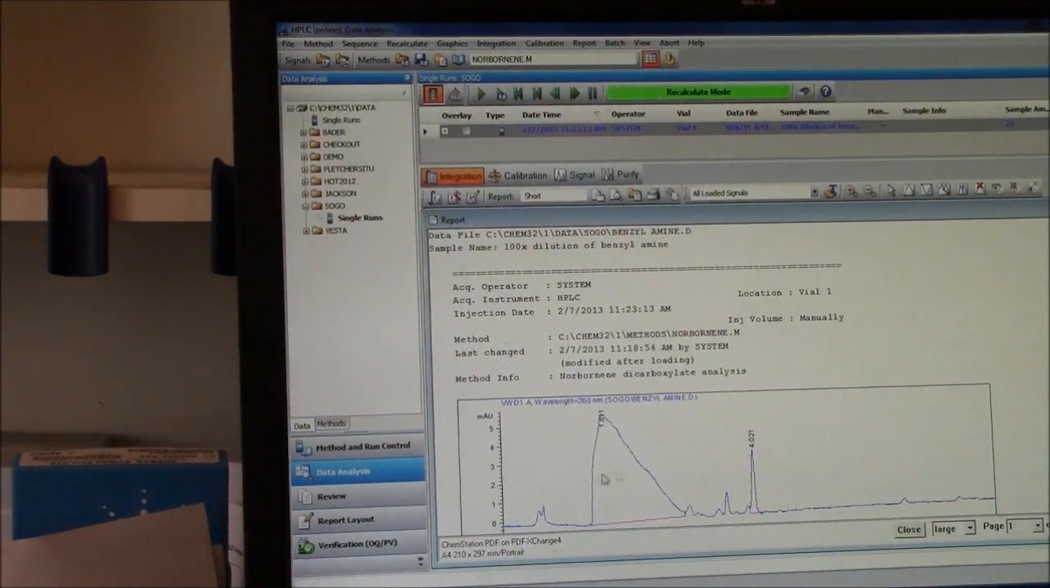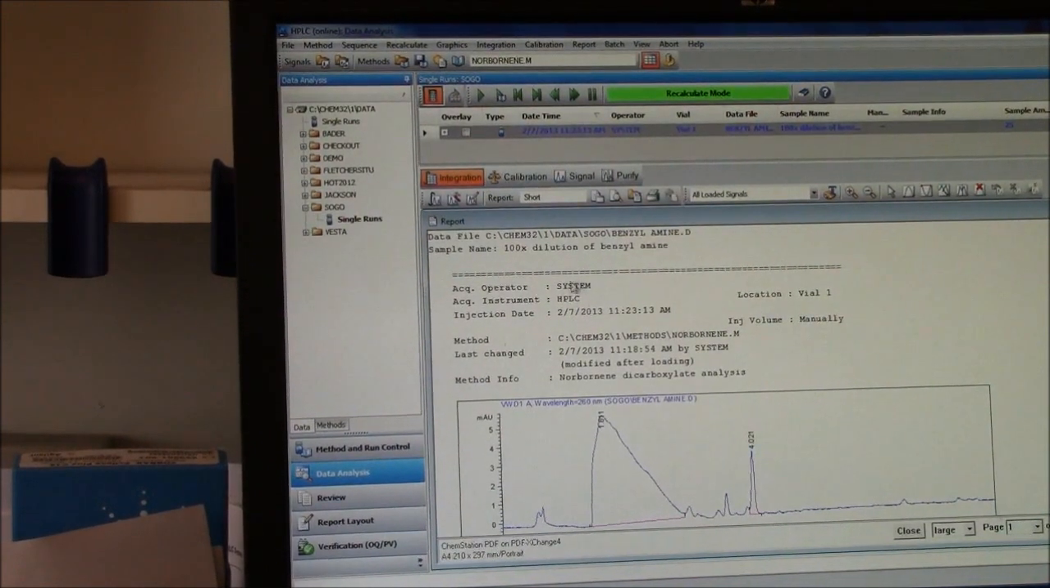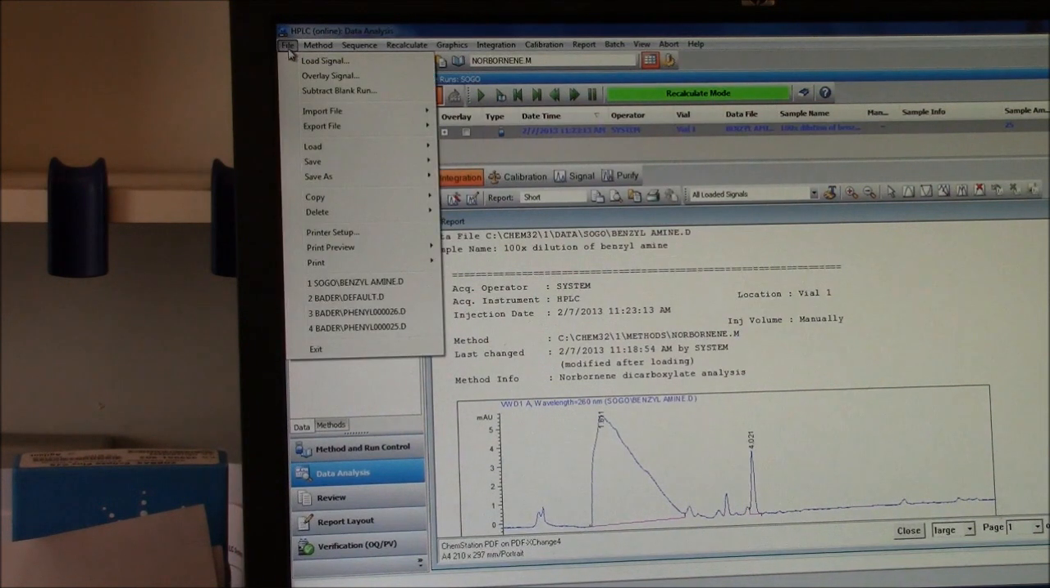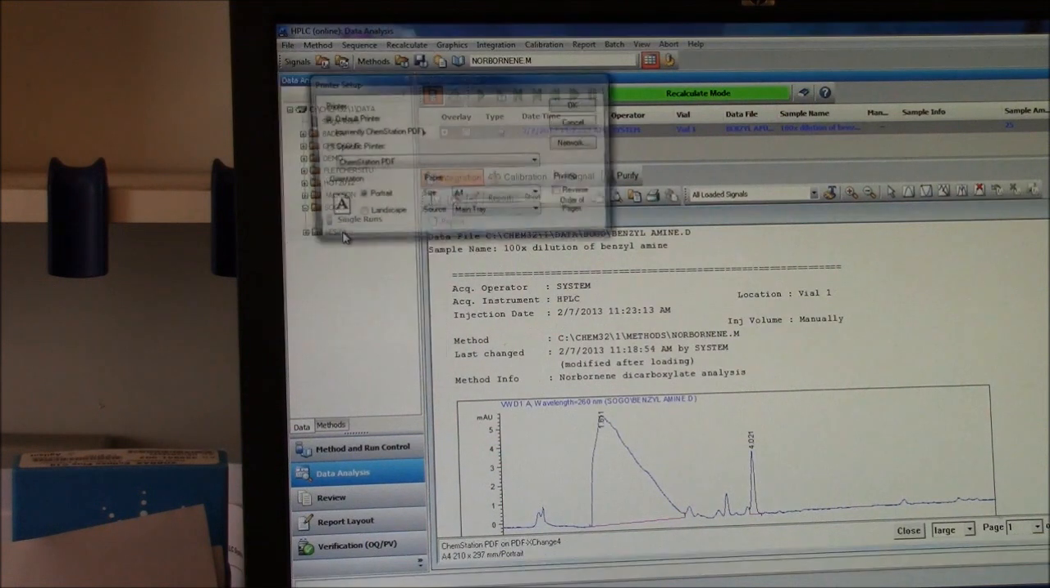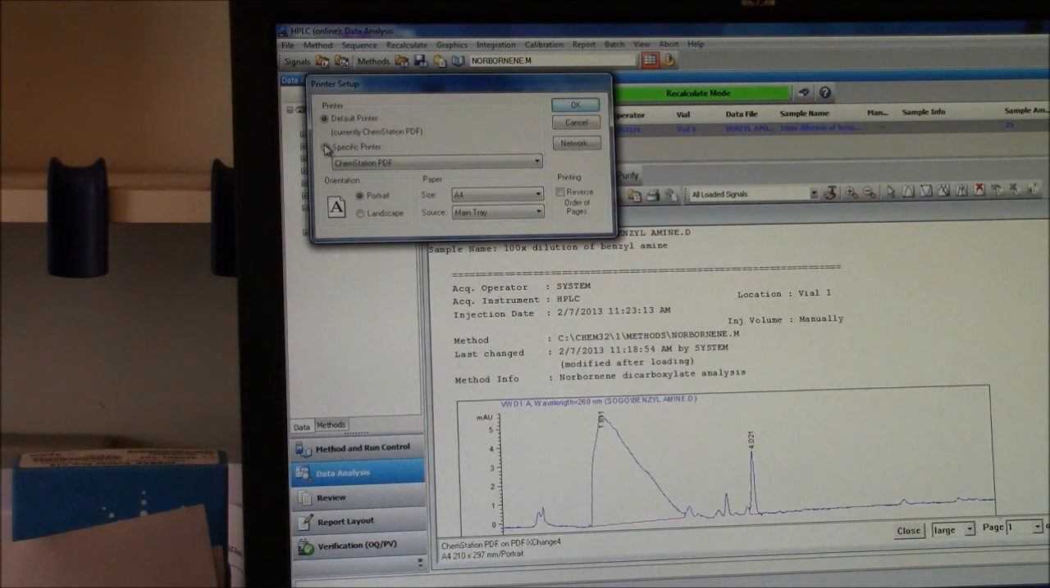After the run, I have a report that's automatically generated. If I want to print this to hard copy, I go here to printer setup and I choose a specific printer, which would be the HP Office Jet, and I say okay. Or I can print a PDF to the Dropbox, default printer, ChemStation PDF.